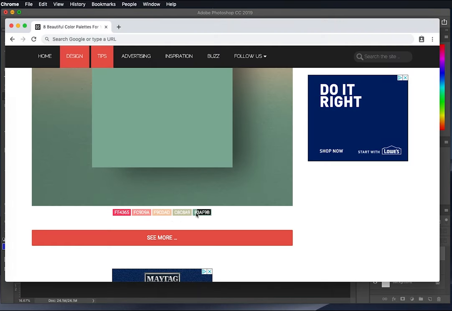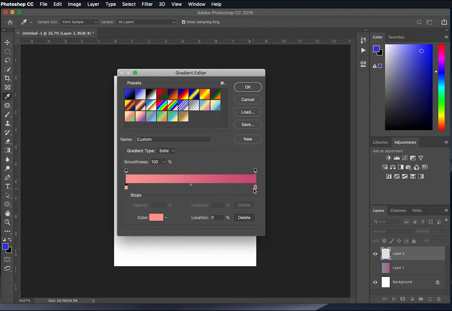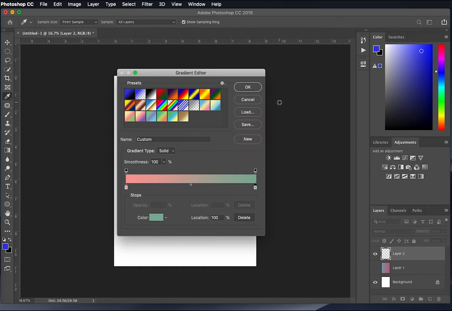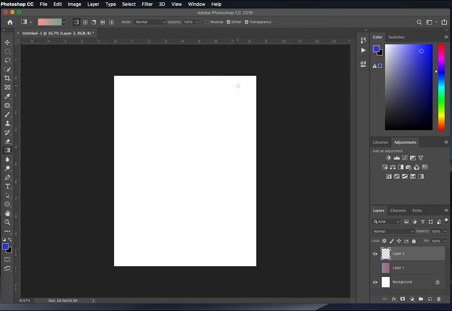Let's combine that with this one. We'll highlight it, copy it, go back to Photoshop, double-click the color stop, and we'll paste it here. So now those two colors should go well together. We could click and drag to create that color blend, but check this out. I'm going to first get a selection. We're going to get a perfectly circular selection. And now I'm going to go to my gradient tool. I'm going to click and drag straight up, and it creates that gradient inside of my circle.